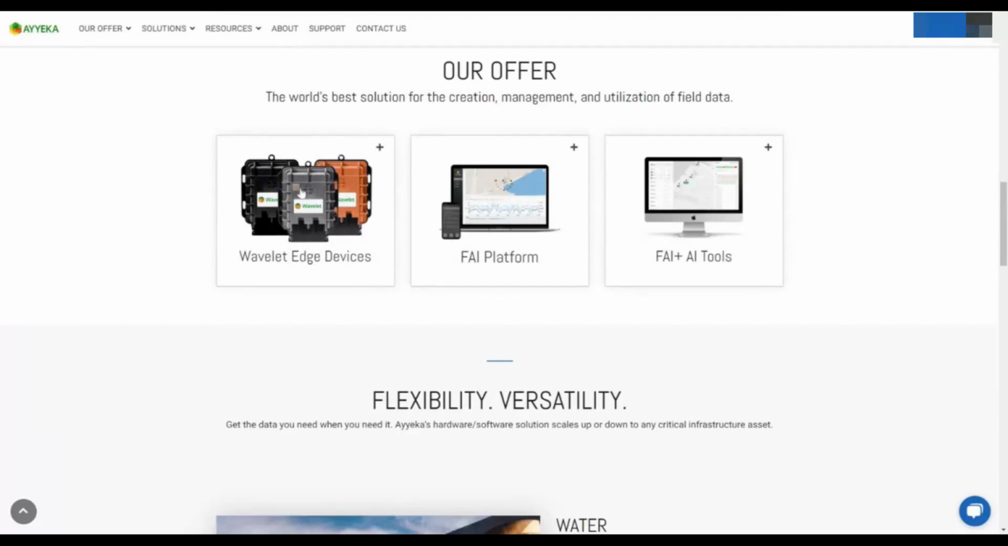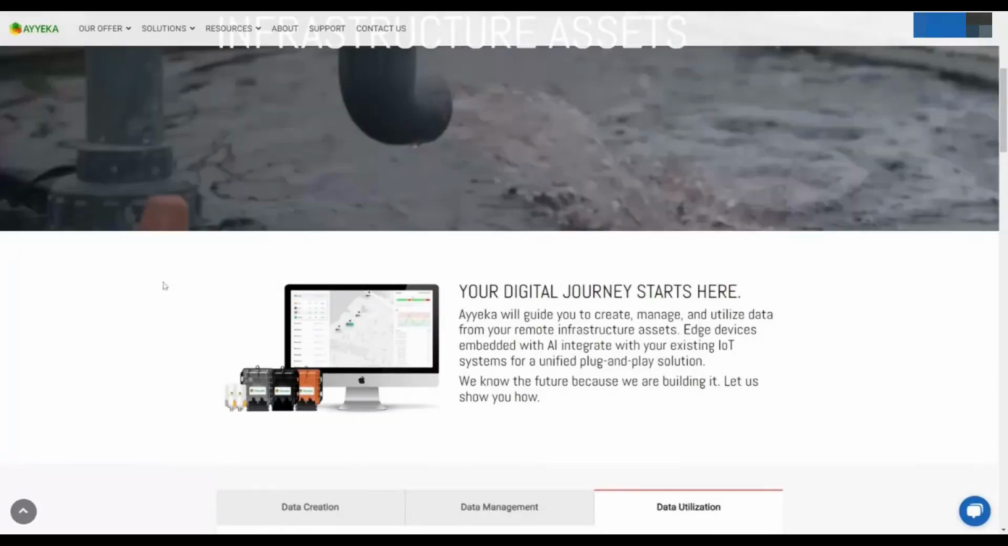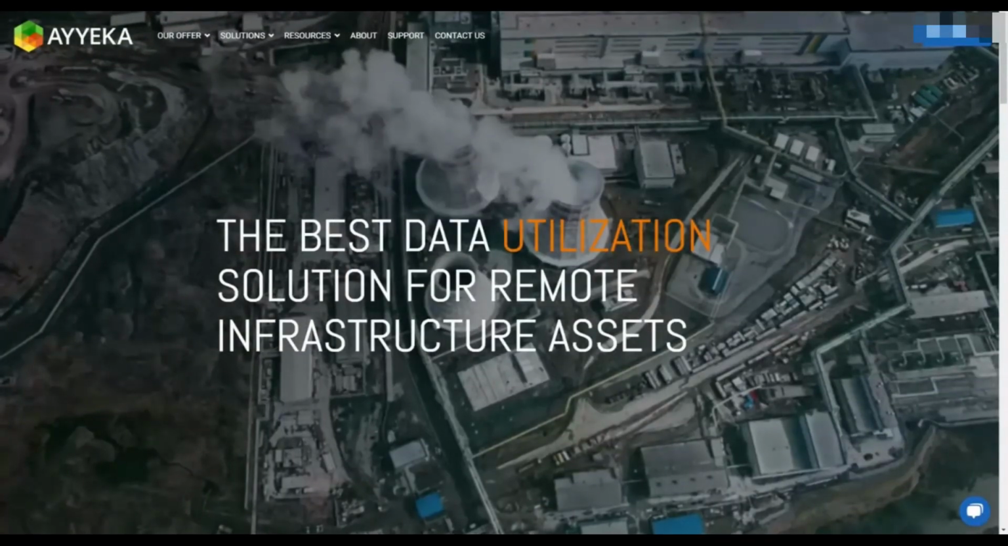We have three options for the hardware. We've got our intrinsically safe hardware for explosion proof areas. We've got our standard device, and then we've got our cost optimized device for very simple applications. So without further ado, I'm going to jump in now and show you the details of the FAI platform.